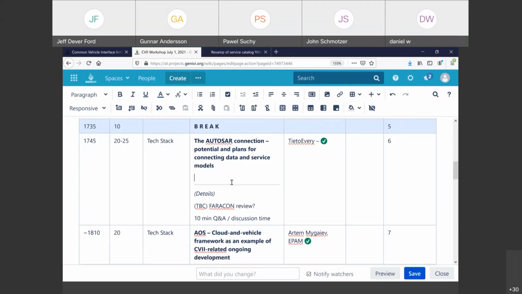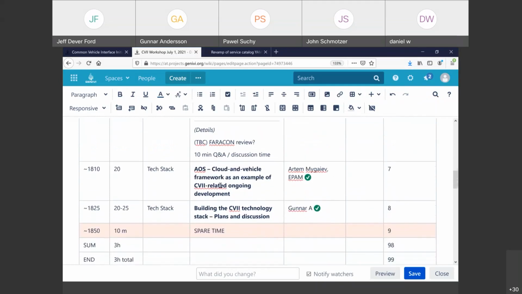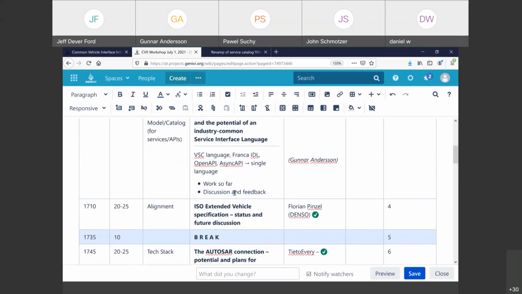I think it's a very similar discussion to the ones we had, but more focused on AUTOSAR specifically. We want to have time to go through AOS, which is a really exciting framework. And if we still have time, I will try to tie all of this together, talking about how we build the CVII technology stack, referring back to these examples we have seen. So, Florian, please take it away.